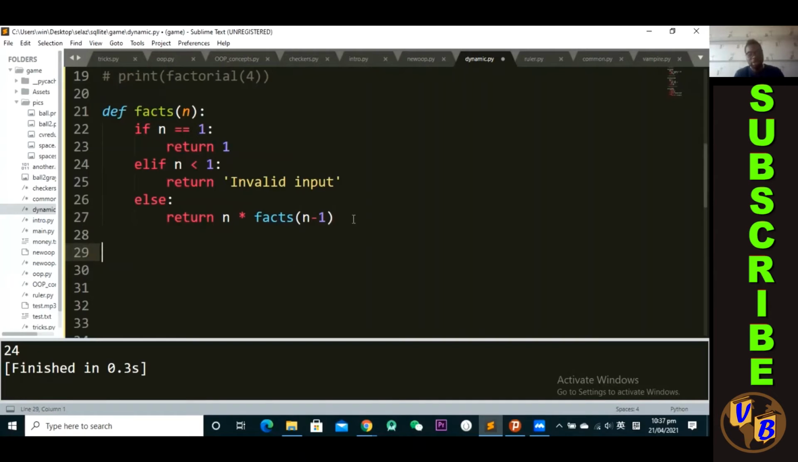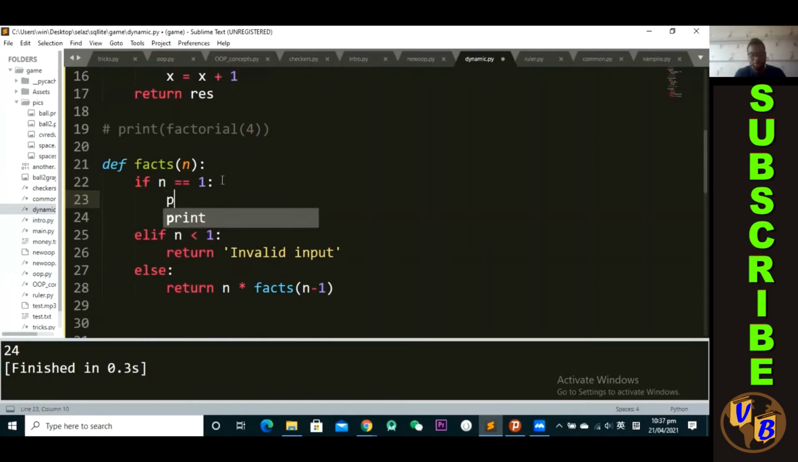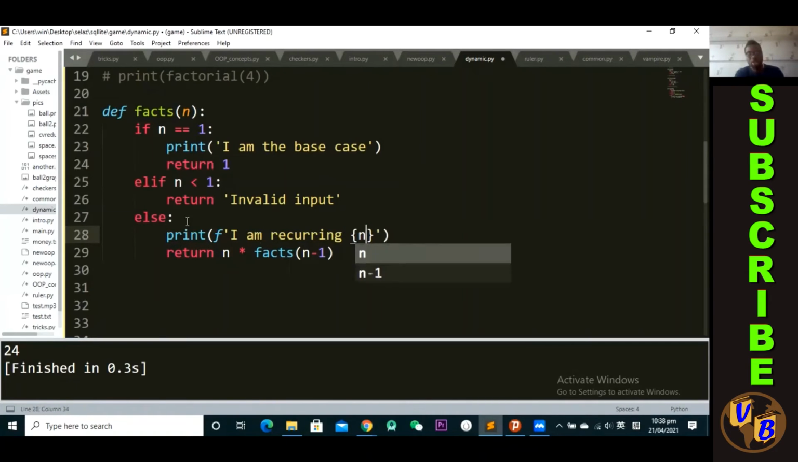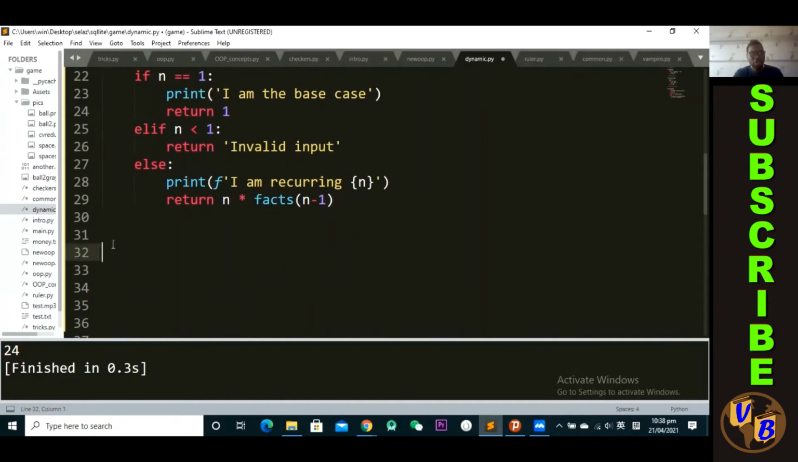I can test this out. So if I want to check if this is working, I can use the print statement here. Let me print, if I hit the base case, I want to print "I am the base case." Okay, so we print I'm the base case, and then here we want to print, we want to see if it's really looping through. So we can say "I am recurring," and then we pass in the n. Okay, here. So we can check this out, and I'm gonna call this function down here.